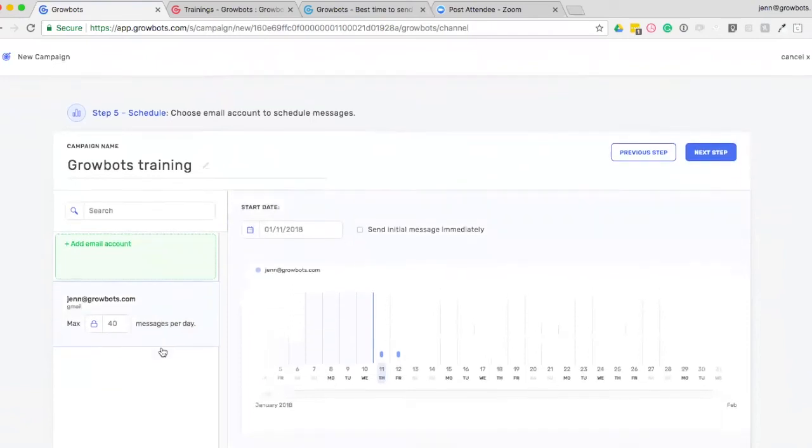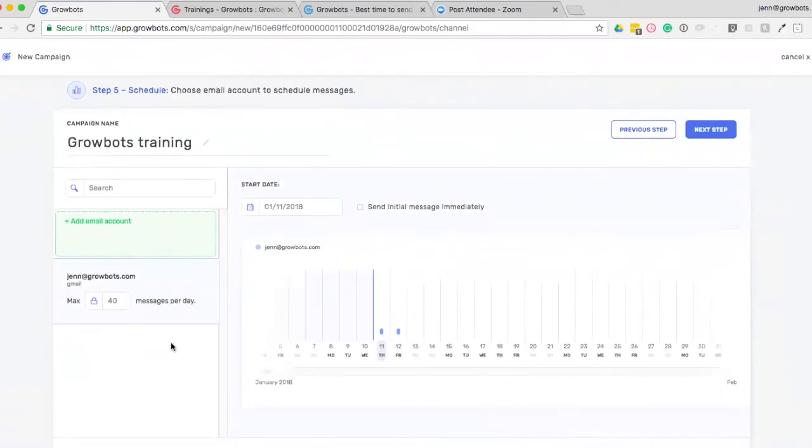Now, if I had 2 email accounts, the other email account, or as many as they are, would be listed on the left-hand side, and I could easily choose how many accounts I wanted to send this campaign from. Next, I would pick my start date.